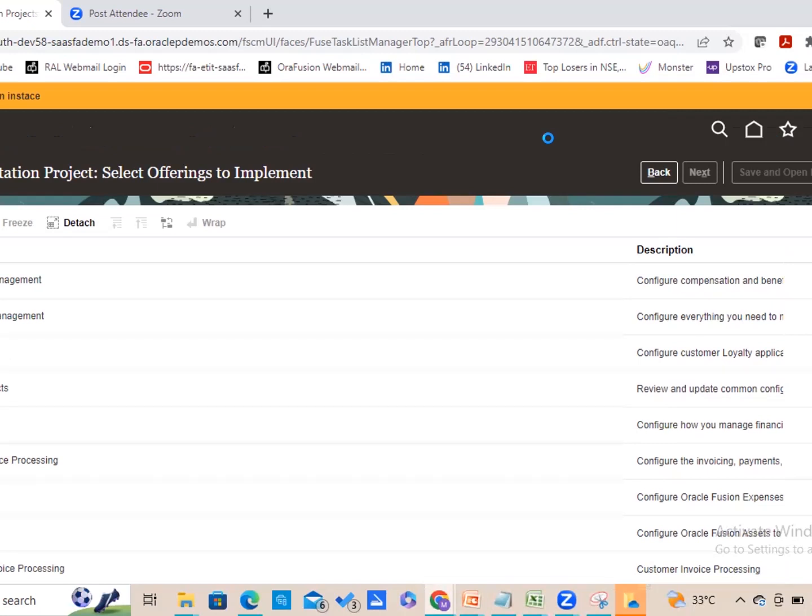Okay, anyone can answer me. We are in setup and maintenance. So which role provides us the access to setup and maintenance? Application Implementation Manager. Okay, very good. And which role gives us the access of security console, system admin? IT Security Manager. Yes, ITSM. Very good. Great. So this is getting completed.